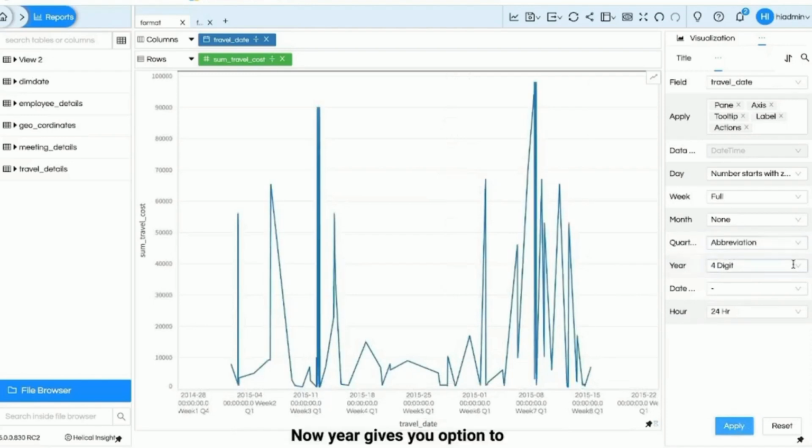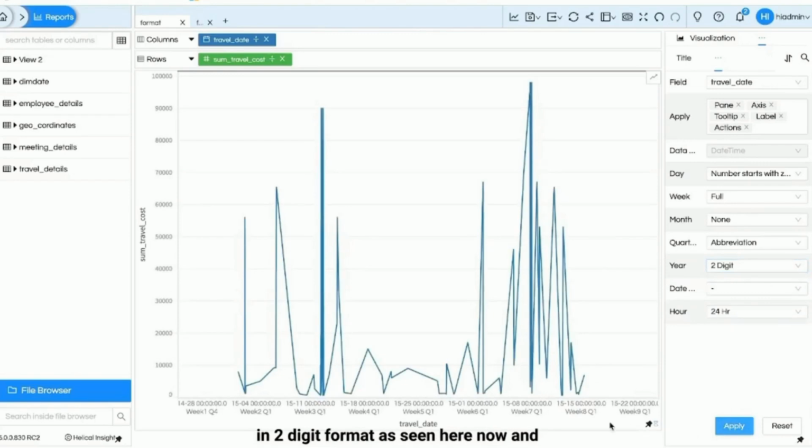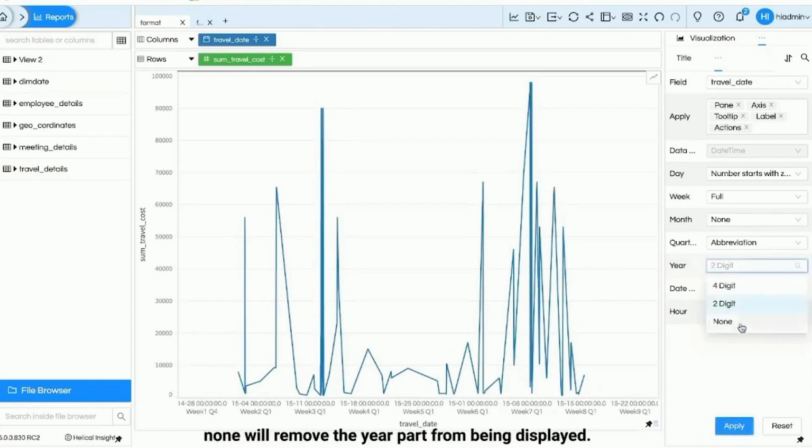Now, year gives you option to change year part of the date. 4-digit shows the year part in 4-digit format, and 2-digit will show the year part in 2-digit format, as seen here now. And none will remove the year part from being displayed.